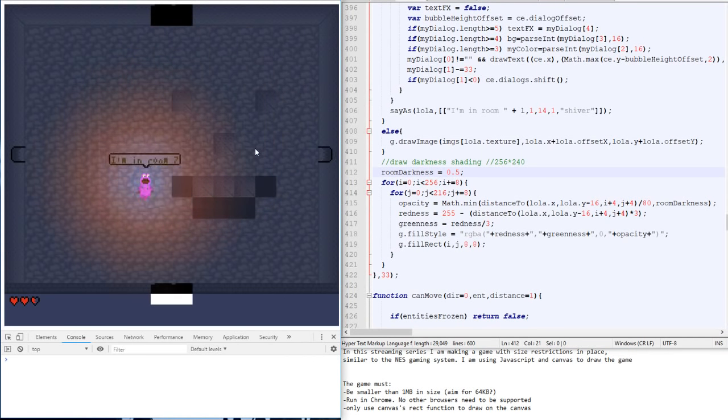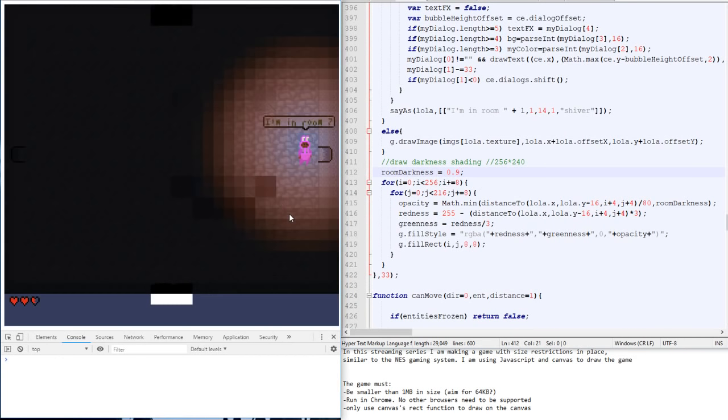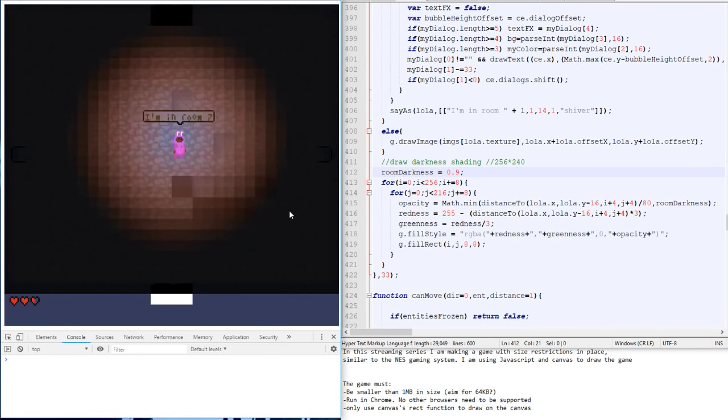0.5. Oh yeah, I was trying to do weird stuff with the lighting. Let's just make this pretty much pitch black. We've got redness, greenness, and there's no blueness, though. I guess blue is just always zero. Okay, so the idea is, this is drawing the tile and the size of the light source.